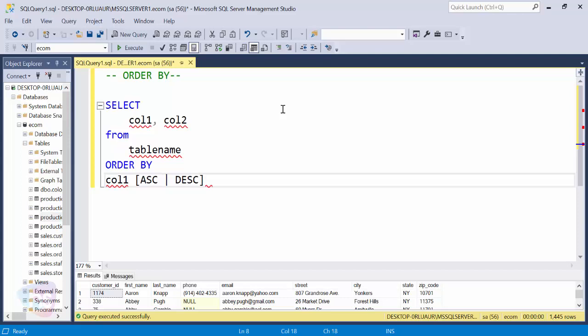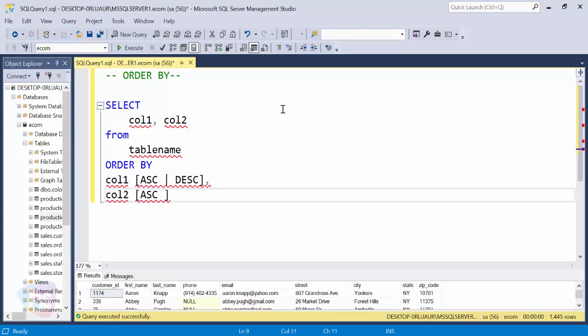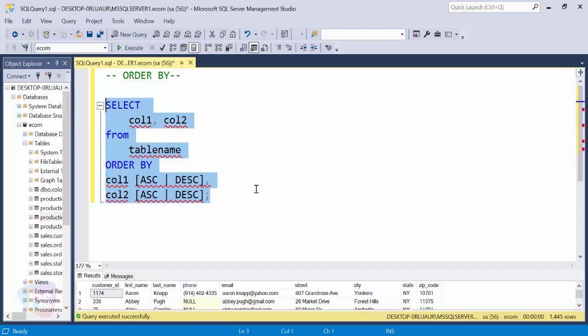Likewise, we can add a comma and column 2, and similarly write ASC for ascending order, or DESC for descending order. This is the way we can write the query statement. In ORDER BY, you specify whichever columns you require. Likewise, you can specify any number of columns based on the sorting technique. I will show you in a real-time example how it would be.